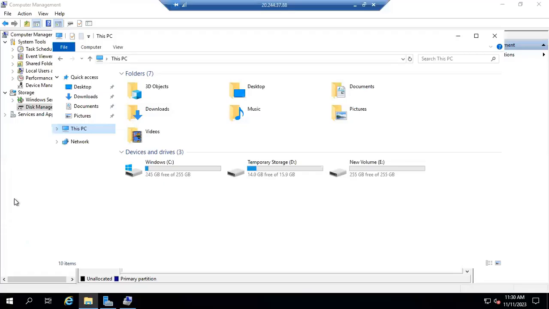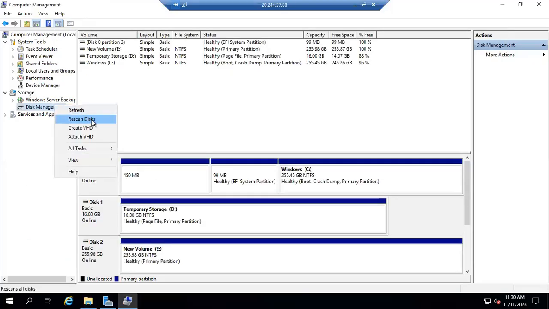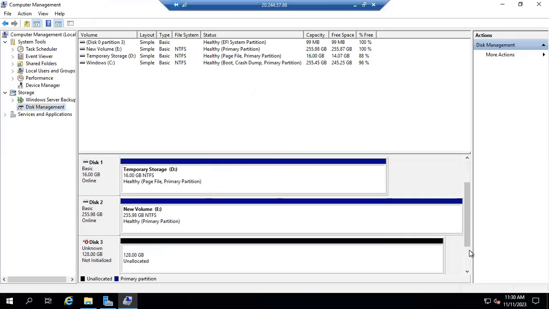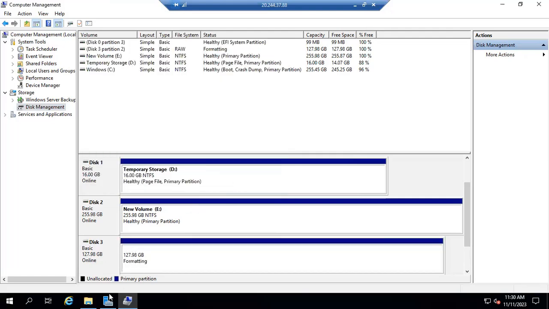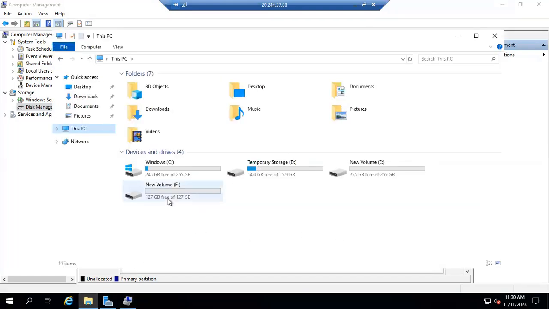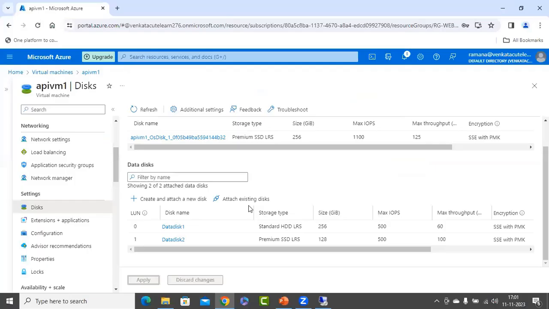Now, let me go to the disk management and say rescan disks. Now I can see disk 3, which is unknown. Now I can initialize it and create a partition, and you can use that disk. Now we can see an F drive. Like this, you can create multiple hard disks and attach them to this VM. Now, when we delete the virtual machine, it only deletes the OS disk.